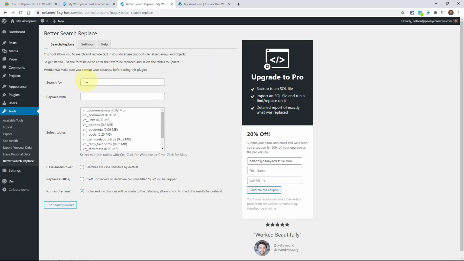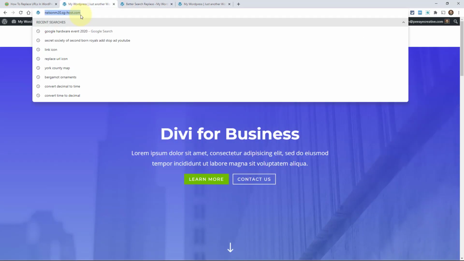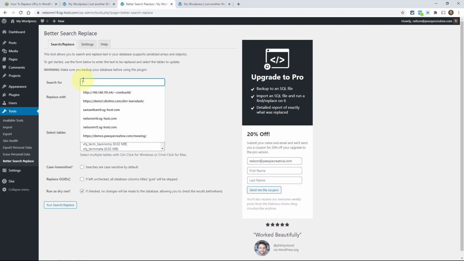So when we search for, what do we want to search for? Well, we want to search for the domain name of the old site. So for me, I would go here and copy that, come in here and paste it in here. And then I'd replace it with the domain of this site.